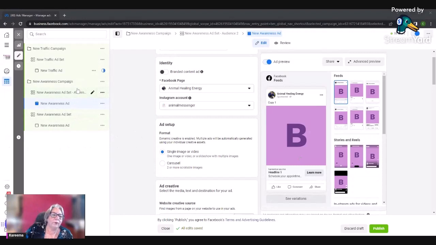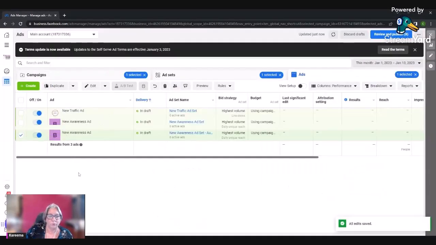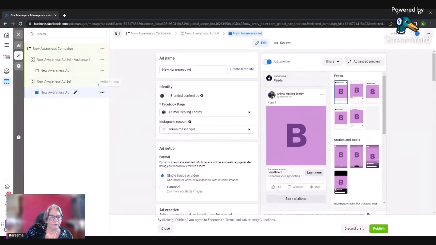So basically, when you're on the back end, it depends on what your budget is. In an ideal world, your budget is big enough to test as much as you need to test. But again, just remember, don't start changing many things within any of these setups because you just will not be able to interpret the results. So I've ended up now with two awareness ads, so that's the awareness ad set. So it's audience 2. This should be audience 1.